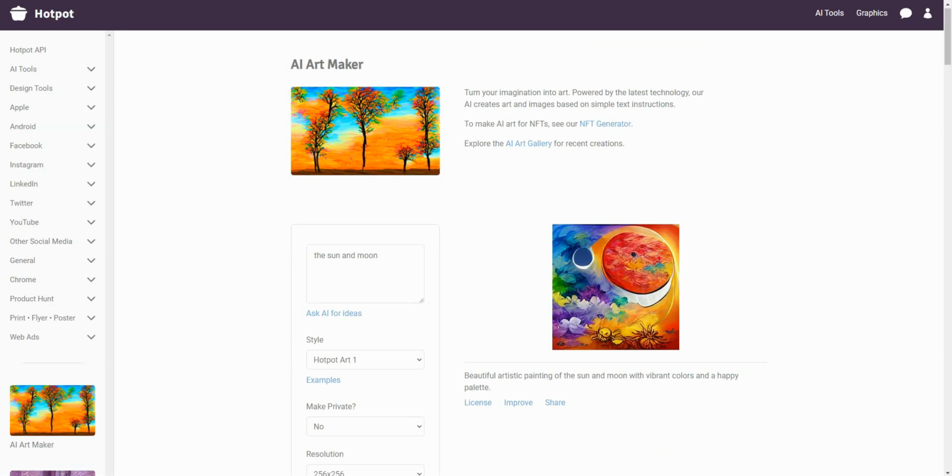The next software I'd like to talk to you about is called Hotpot, and it's an AI art maker. And all you would have to do is type in the text in here and it will generate the image for you over here.